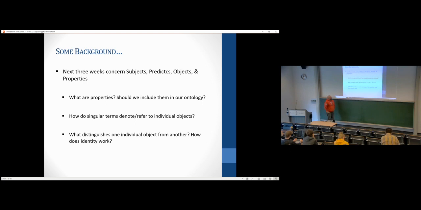And then next week, next Tuesday, we're going to turn to think about the relationship between objects and singular terms. So the topic is going to be, how do singular terms denote or refer to individual objects? So we have the name Tilburg. How does Tilburg refer to this place? What's the kind of mechanism that's going on relating a name to an object? Clearly it does, but how? So we'll talk about that on Tuesday.